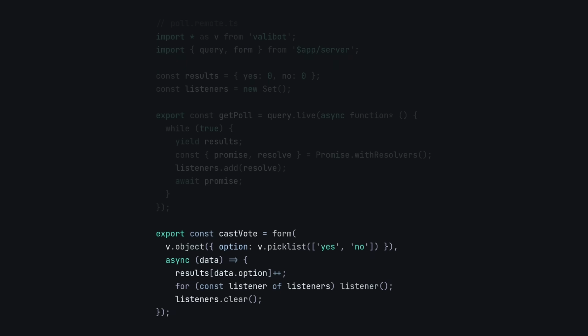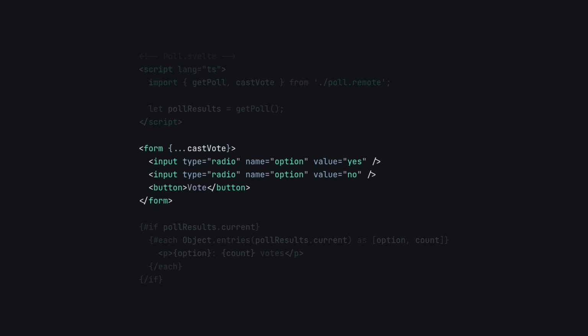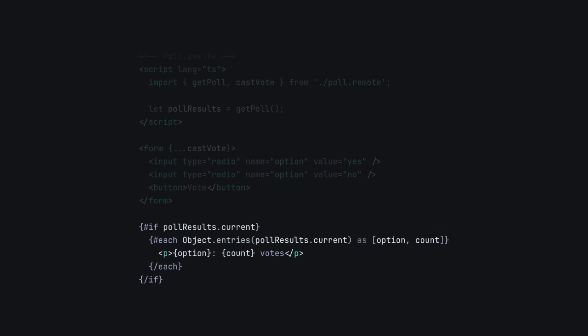And here's how it looks on the client. So we're going to import getPoll and castVote from poll.remote. Then we're going to spread castVote on the form. Now inside of an if block we can say pollResults.current, so it's reactive. And then we're going to loop over the poll result options and display them.